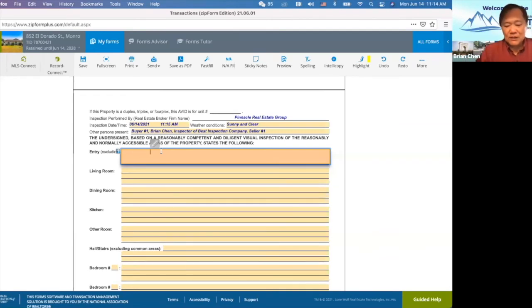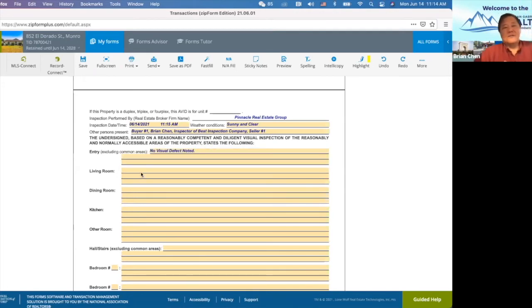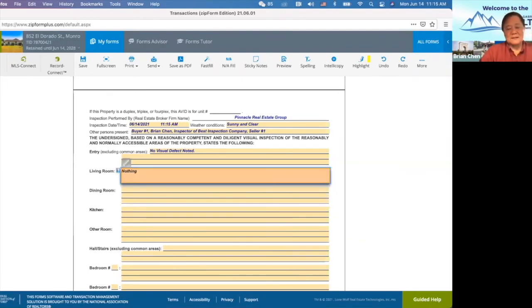So let me just quickly do one that's very simple. Entry: anytime you see something and you did not see any imperfections, write "no visual defect noted." Remember to put this down, because if you are ever cross-examined by an attorney and you simply leave it blank, saying nothing, I've seen this, nothing.